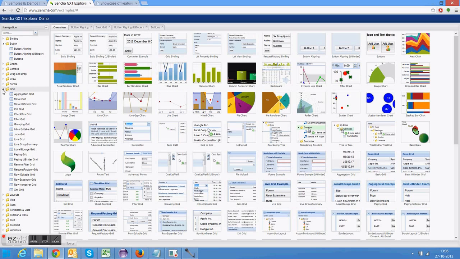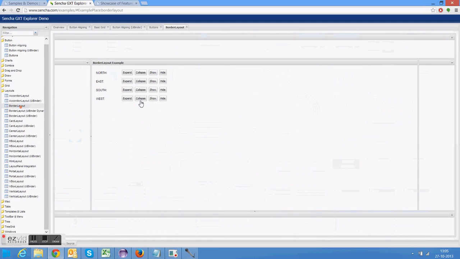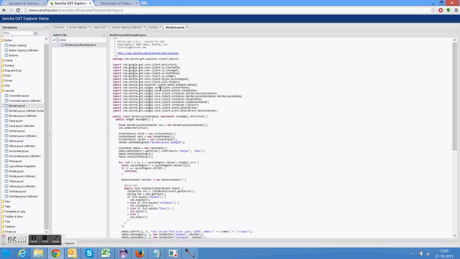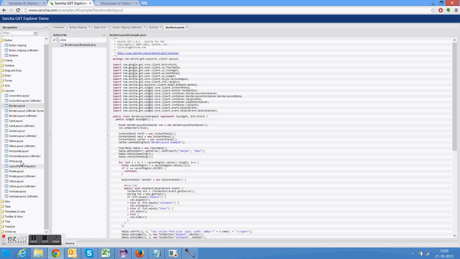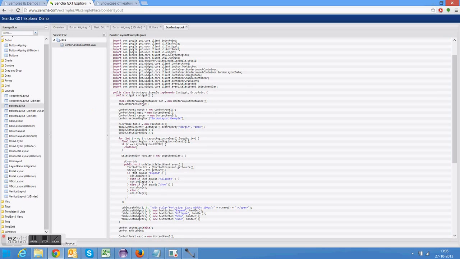Now we have some containers. A container will have its own methods. If you come into the layout, this is the border layout. Once you go into its code, this is the border layout. There is also the vertical box layout, and we have the HBox layout, center layout, and card layout container. Here you can see the border layout example, where we create an instance of the border layout container, and after that we have the different panels.